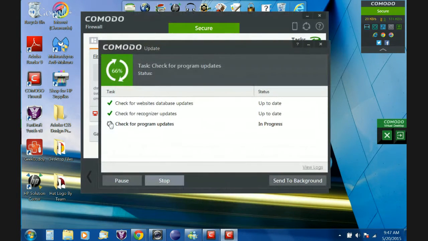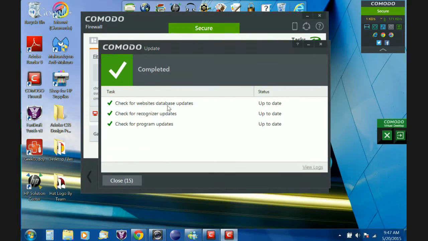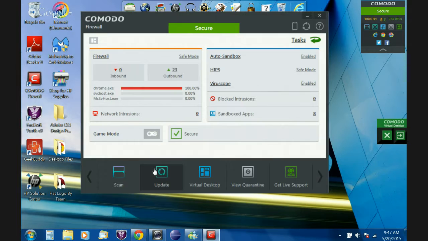There are auto settings for the system to update automatically. Here you can see that it checked for website database updates, recognizer updates, and then for program updates. And currently we are all up to date. By being all up to date, we know that we have the most current software installed, and so thus we have the most current protections against the most recent and recognized viruses and malware that exist, or that are known to exist.